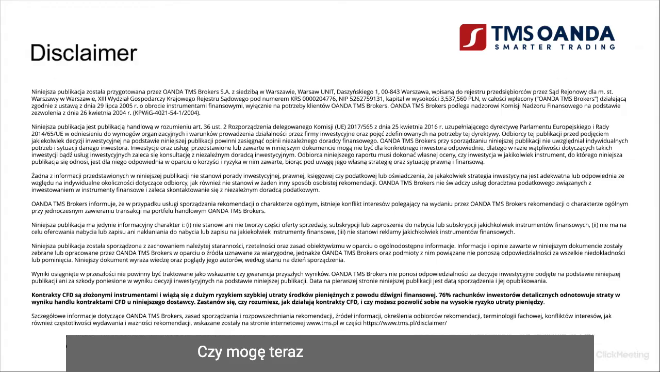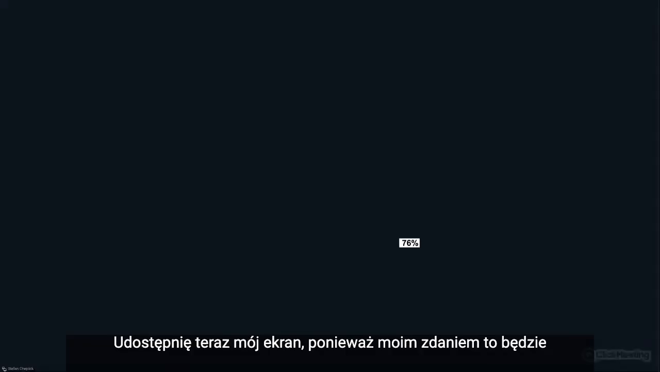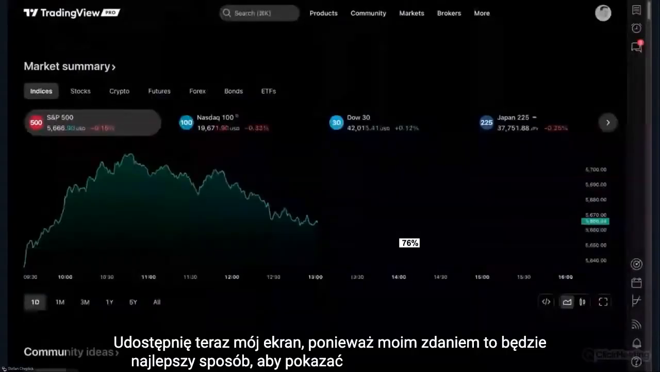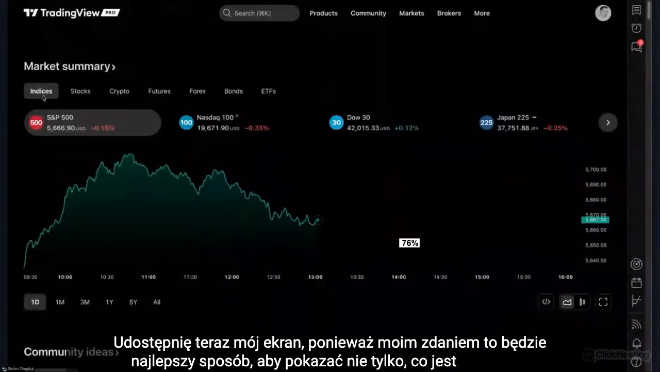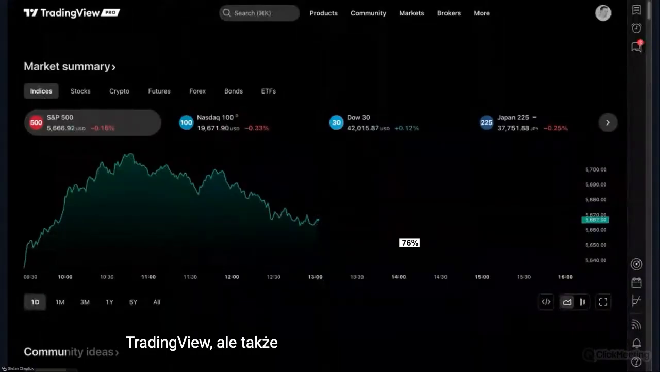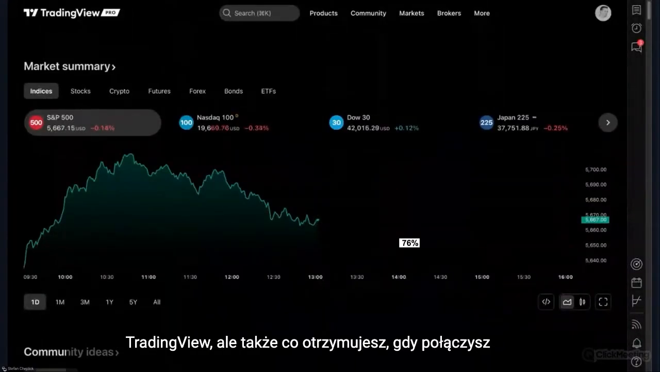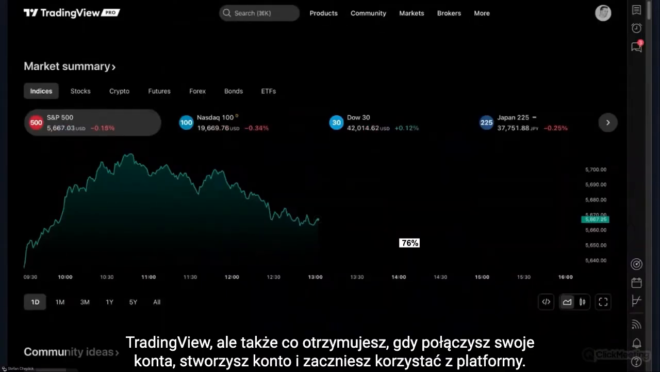Absolutely. And is it okay if I share my screen at this point in time? Of course. Great. So I'm going to share my screen because in my view, this is going to be the best way to demonstrate not only what's possible with TradingView, but what you get when you connect your accounts, create an account, and get started on the platform.